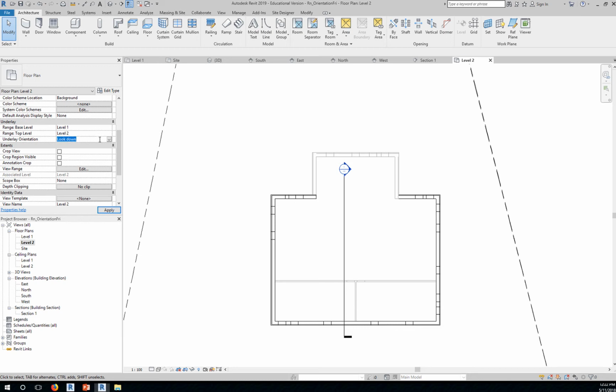And you want to look down. Okay, so that's similar to saying that you want to see a different level. You're currently at level 2, but you want to see level 1. And since you're in level 2, that's the reason why you want to look downwards. Okay.